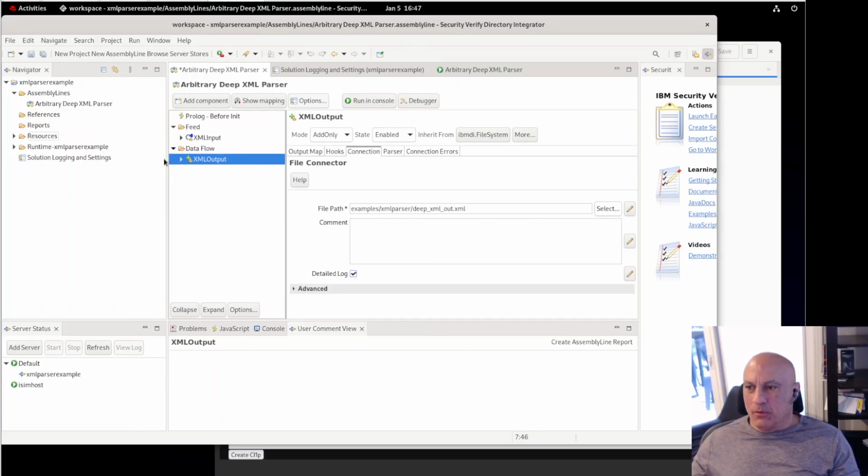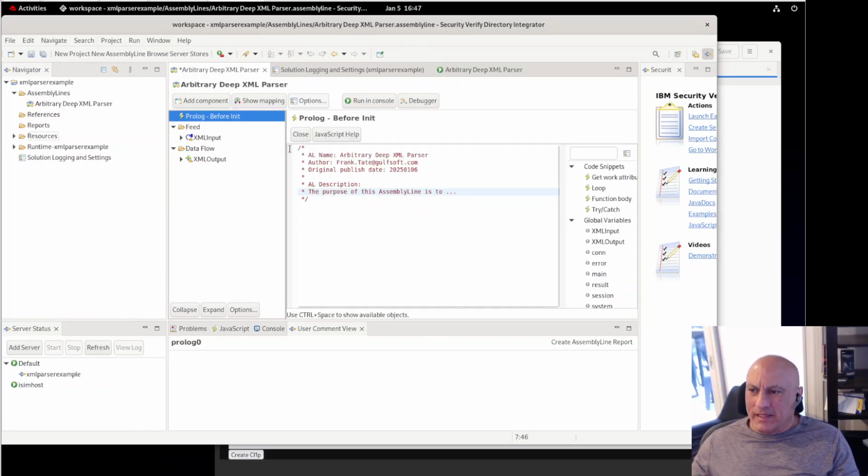And I don't know. It's another place that you can document things, but I really like it just in the prologue before init hook. Makes things easier and, yeah, just more straightforward for anybody coming behind you looking at the assembly line. That's all I got on this.